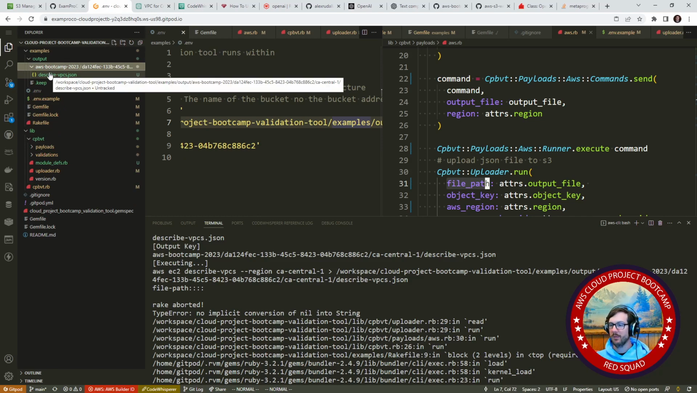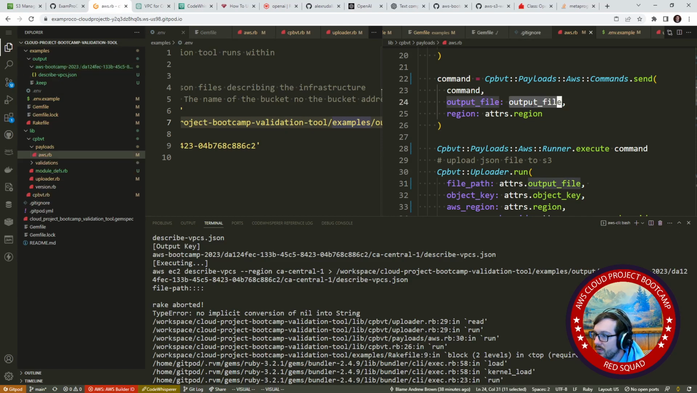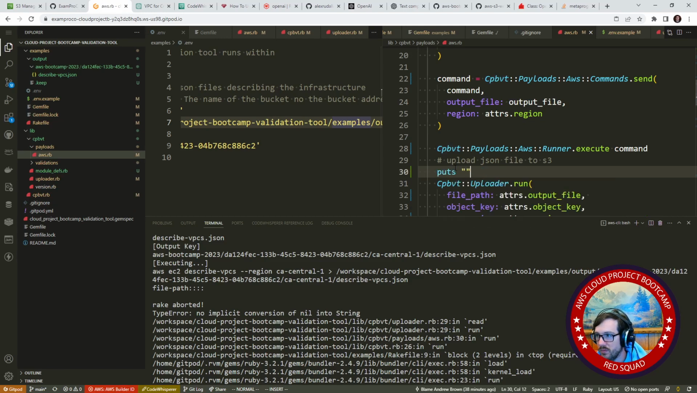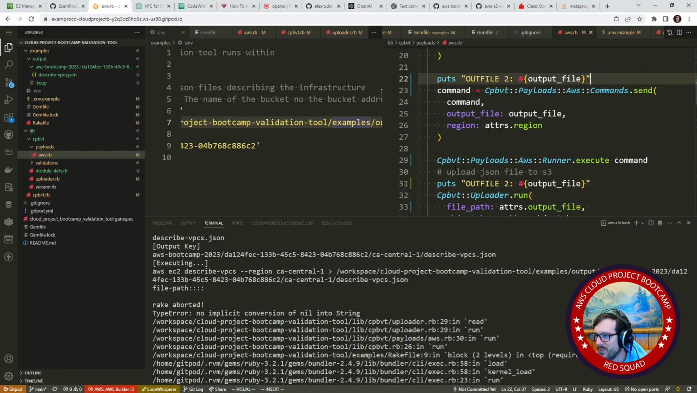It's definitely creating the file, but for some reason, the file path does not exist here when we get to the uploader. But it's right here, so explain that to me. We'll do this here. We'll do puts output file 2, and then we'll just do this here. Output file. Like, is it getting unset somehow? Some weird way?